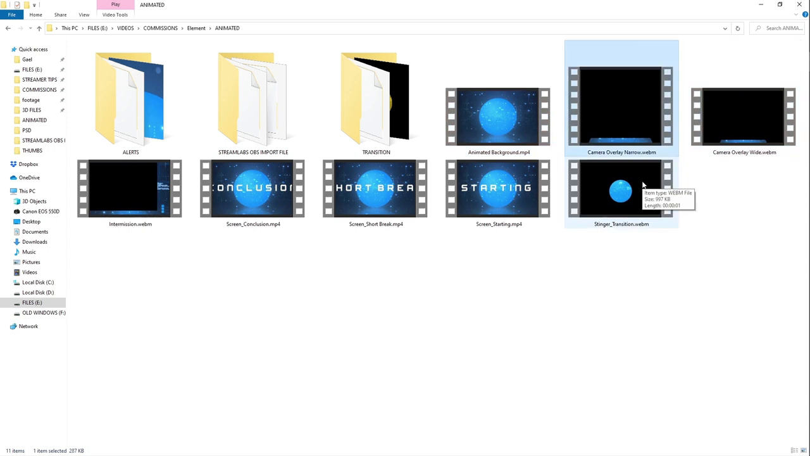We have the webcam overlay narrow, which is the one that we used in the example. The webcam overlay wide, this one is a 16:9. So if you wanna use the full 720 or 1080p of your webcam, you can do that. Of course, the intermission screen. We have the scene conclusion, which is the ending screen. The short break, or be right back if you will, starting soon. And then we have a transition.